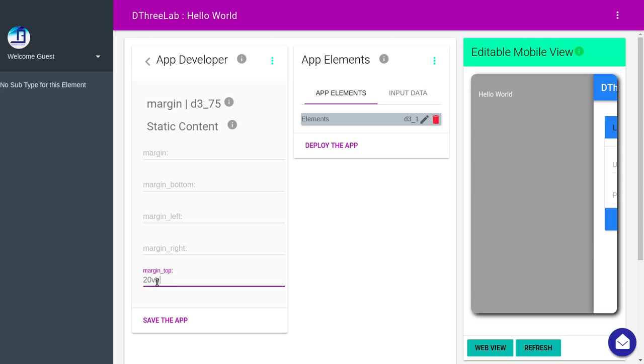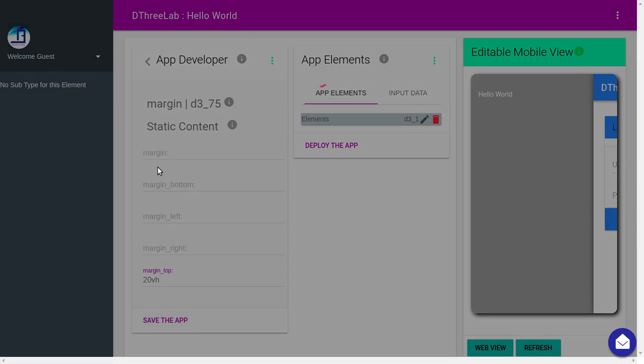VH. Here I'm using 20 VH. The VH is 20% of the total height of the app, that is the view height. The VH is the unit of that margin, and this is 20% of the view height. It can be from 0 up to a maximum of 100, and you have to write the unit inside that. We can use px also, or any other units.